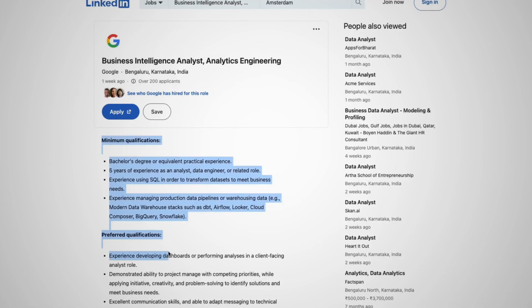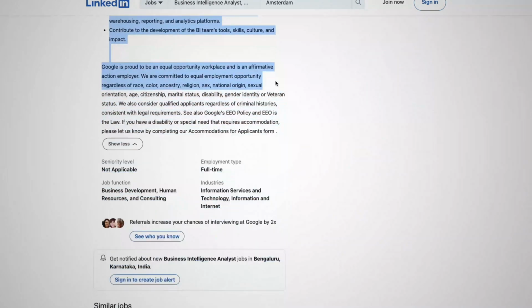Let's say you want to write a job description for a new opening job. In this case, you have a sample text from LinkedIn that meets your desired writing style and formatting.